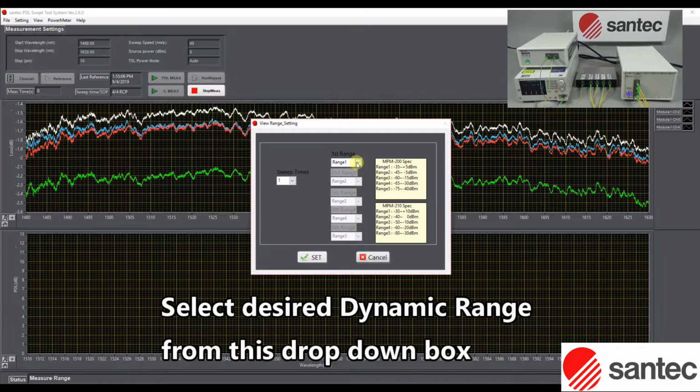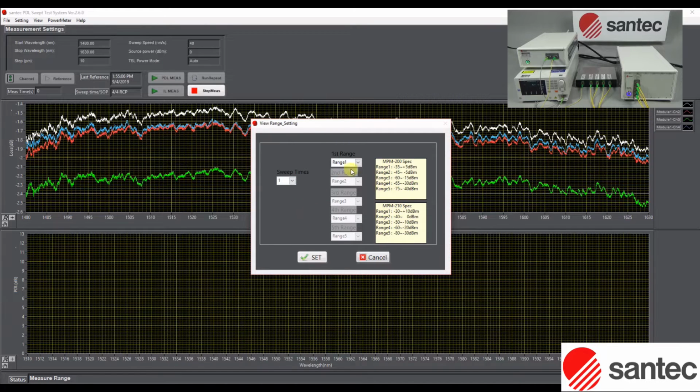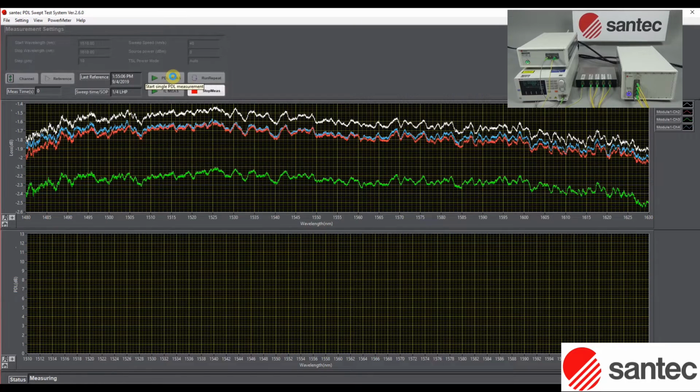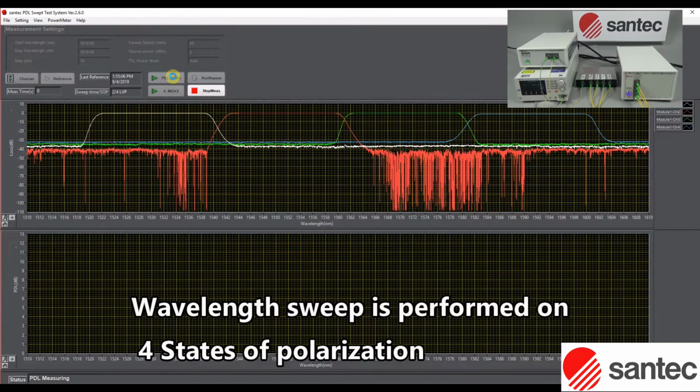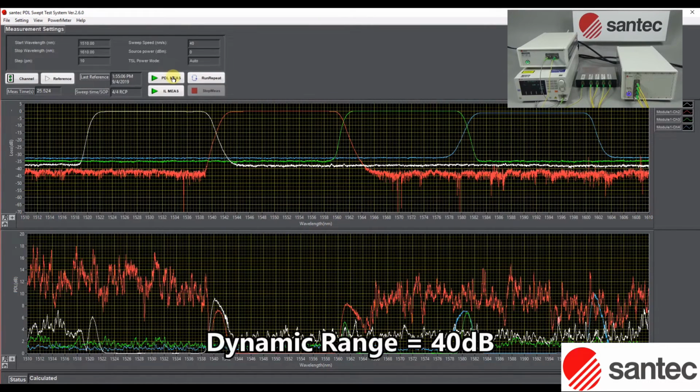We can select the desired range from central column, and from this box we can select how many times the system will sweep through different ranges. Let's see how it works. At first, we will keep the range at default value. So let's click Set and start wavelength sweep by clicking on PDL measurement. We can see after scan completion that the insertion loss dynamic range is from 0 to minus 40 dB.